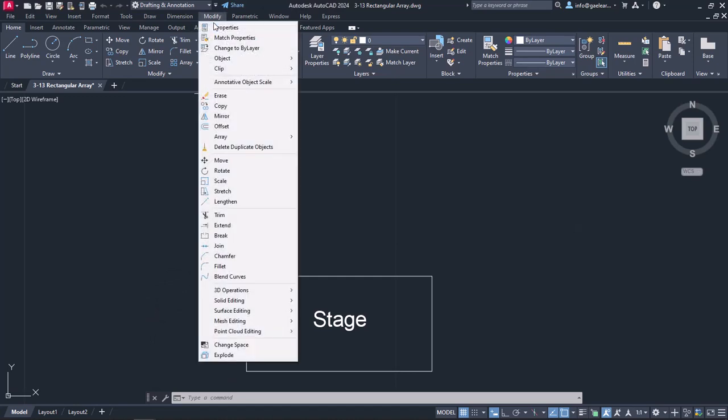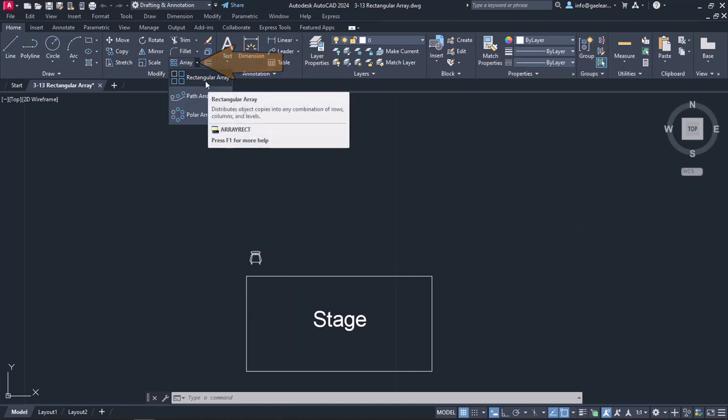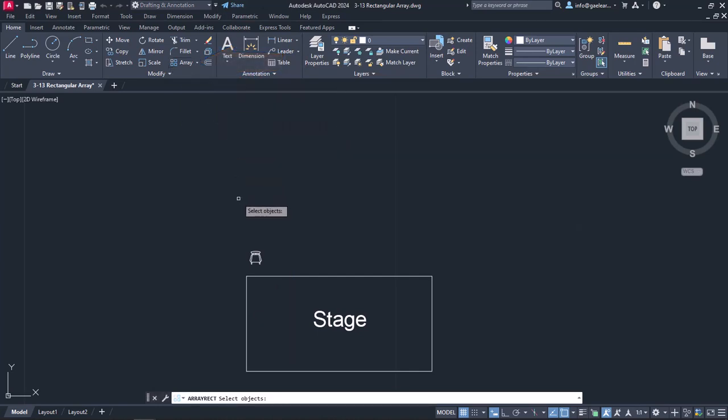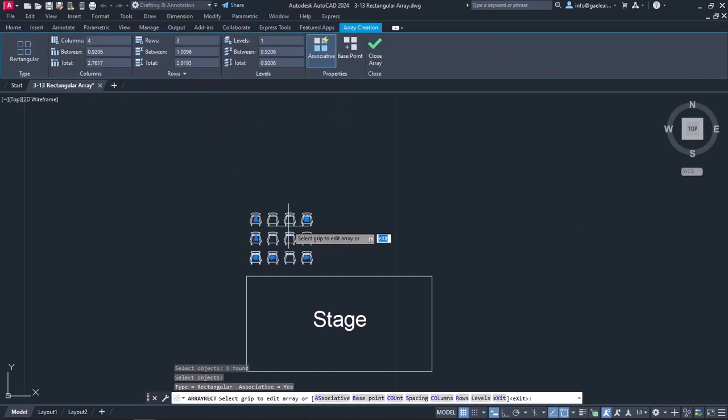The rectangular array can be found either in the Modify menu or in the Modify panel of the Home ribbon. Once the tool is active, I have to select the objects I want to distribute, so I will select the chair and press Enter. As soon as I pressed Enter, a preview of the rectangular array with 4 columns and 3 rows of chairs appeared. Furthermore, the Array Creation ribbon has appeared, containing all the necessary settings of the array.